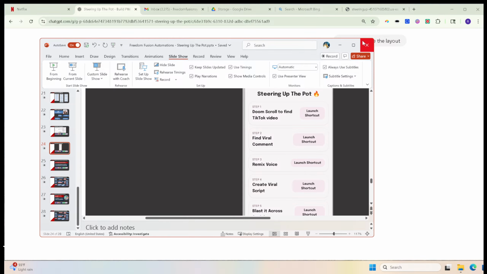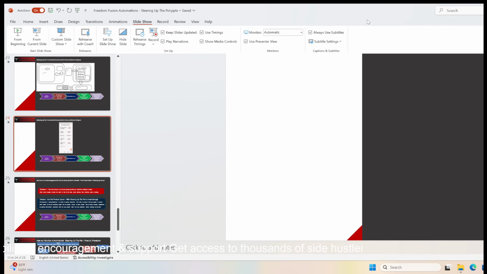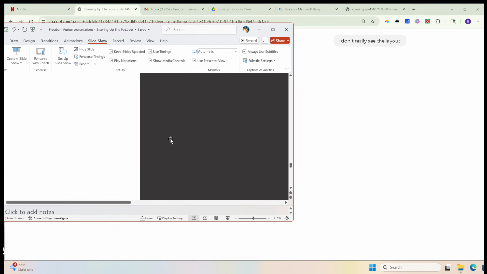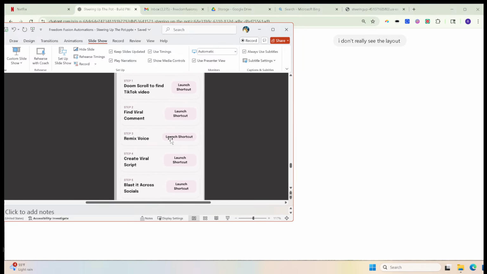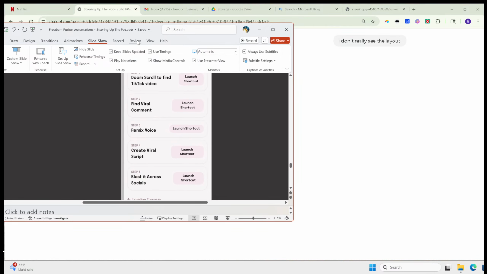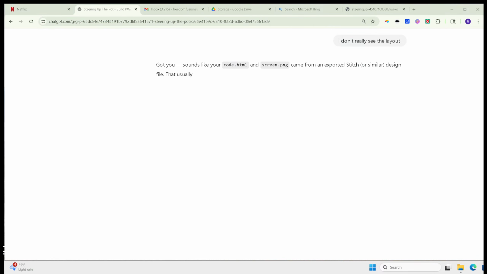So right now we sent the man to space, to the moon. This is the interface that we're trying to see over here. This is the interface for steering up the pod. We quickly sent the man to the moon. Okay, not the man to the moon, but steering up the pod. We created this interface in Stitch, and now we are trying to run this in a containerized environment.